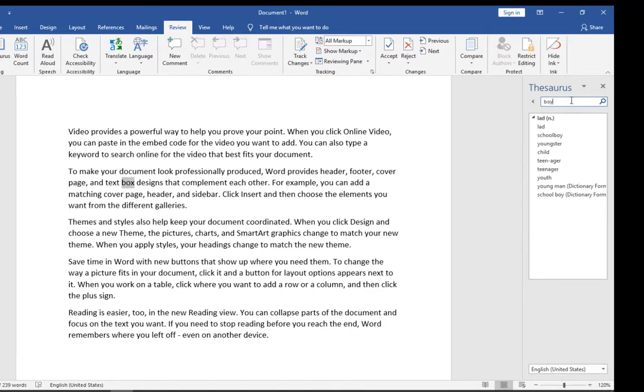Describe. Search the meaning of the word describe. Describe can also be referred to as label or explain.